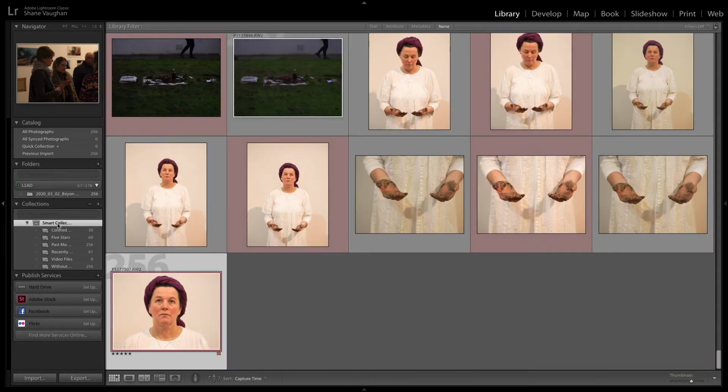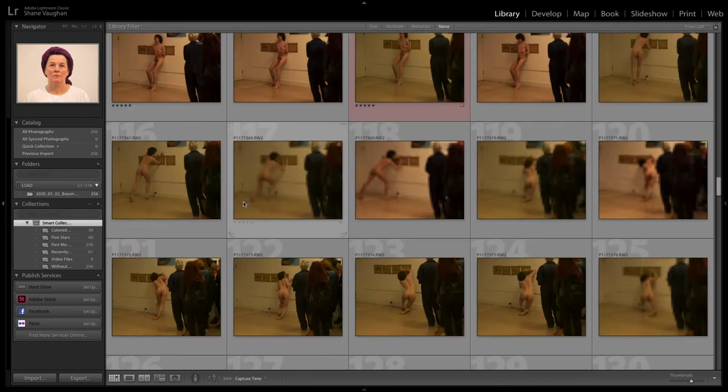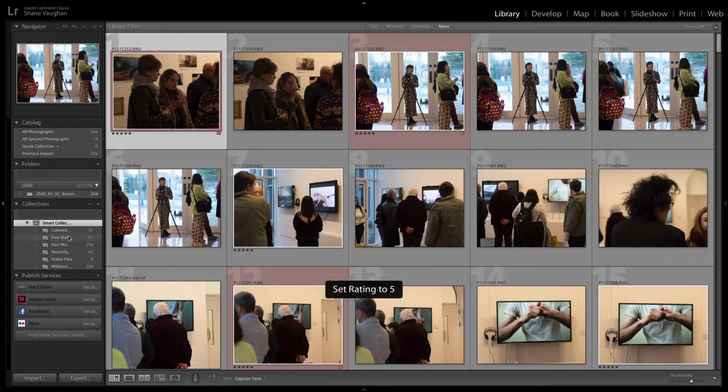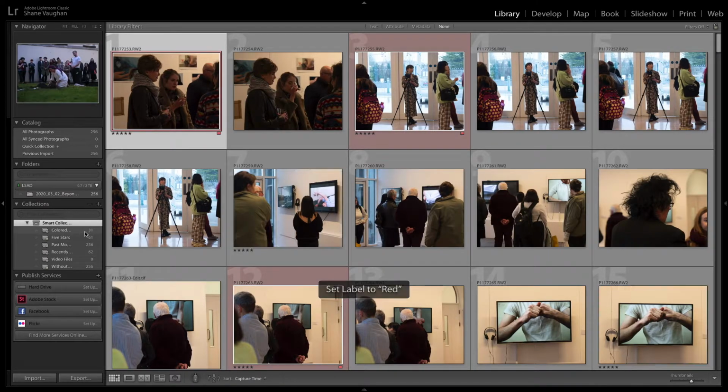All right, let's go back and do that again. Let's go back to get rid of our smart collections. Here's all of our images. We've given the ones that we like a 5 star, and we've given the ones that we really like a red label. And when we've done that, it's automatically put them into here. We like it, we give it a 5 star, 61. We like it most, we give it a red label, 31.